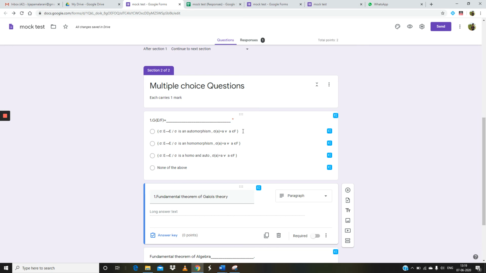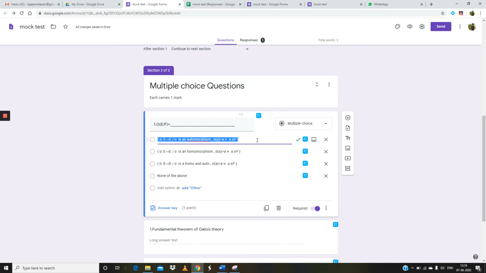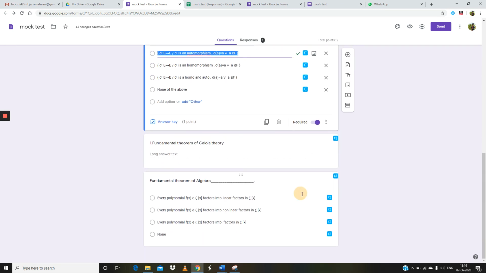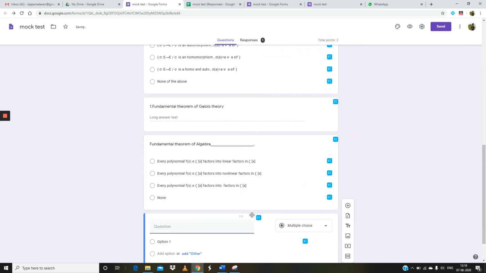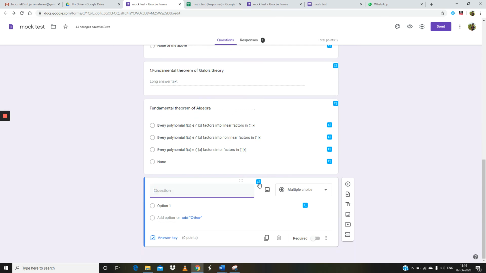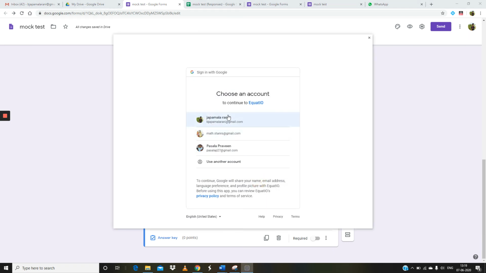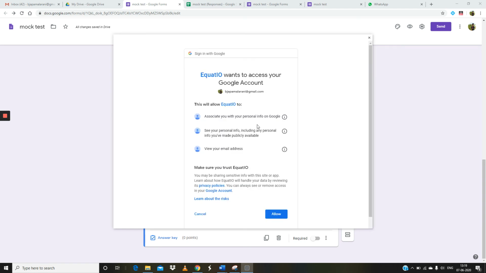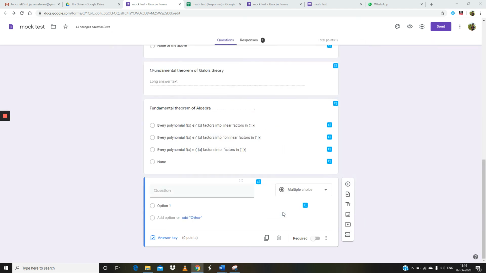Suppose I want to add this option only, let us see. Or I will take another question. If I have to add any mathematical equation, I can go to this Equatio symbol. Choose an account to continue.